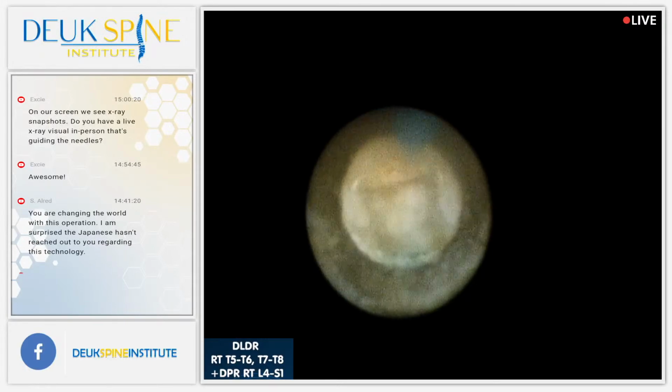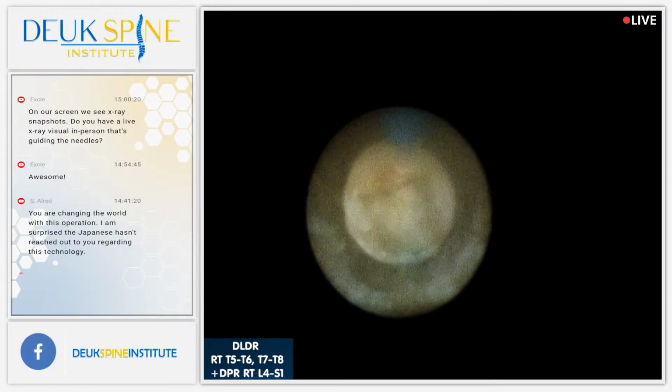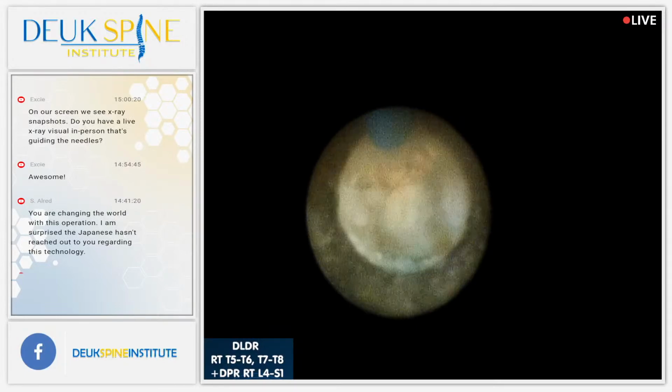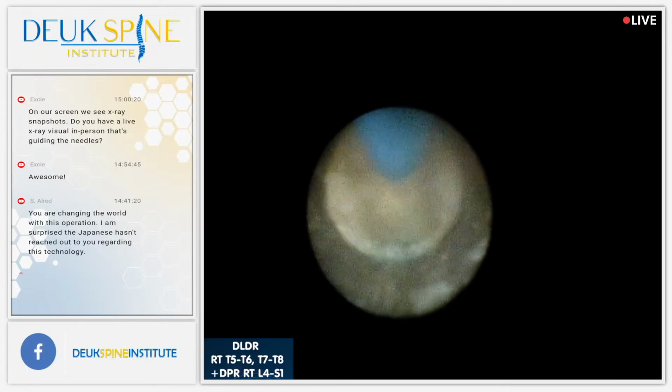So this surgery you're seeing now is the solution to back pain and neck pain from a disc problem. That's why it's called the Duke laser disc repair. So far, everything's going well.